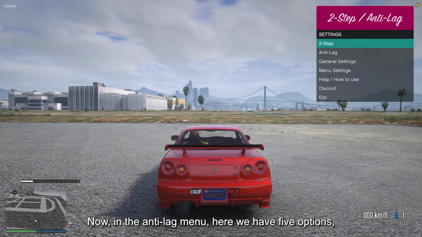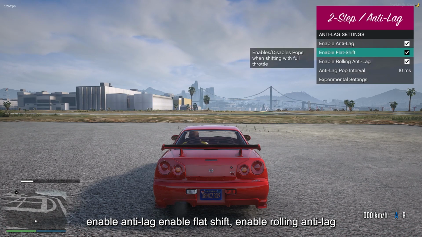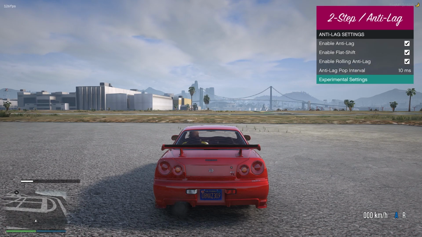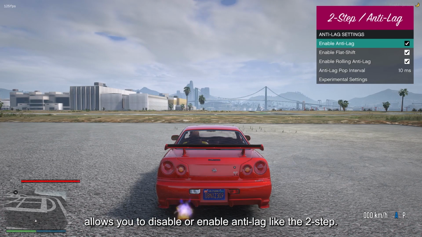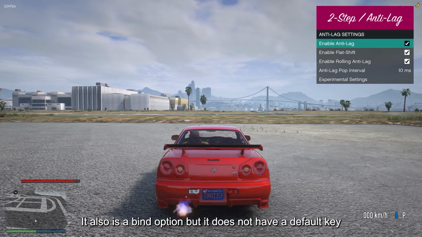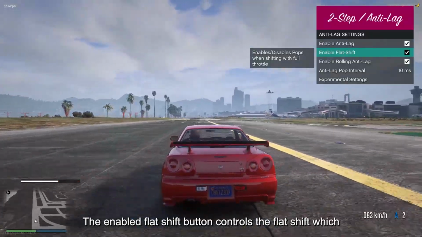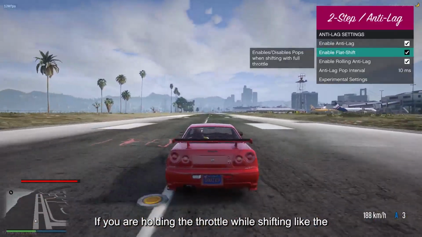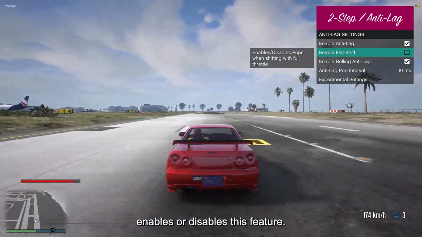Now, the anti-lag menu. Here, we have 5 options: enable anti-lag, enable Flatshift, enable rolling anti-lag, pop interval, and experimental settings. The enable anti-lag button is also a toggle button that allows you to disable or enable anti-lag. Like the two-step, it is also a bindable option, but it does not have a default keybind. The enable Flatshift button controls the flat shift, which will randomly make 1 or 2 exhaust pops if you are holding the throttle while shifting. Like the anti-lag button, it also is a bindable toggle button that enables or disables this feature.